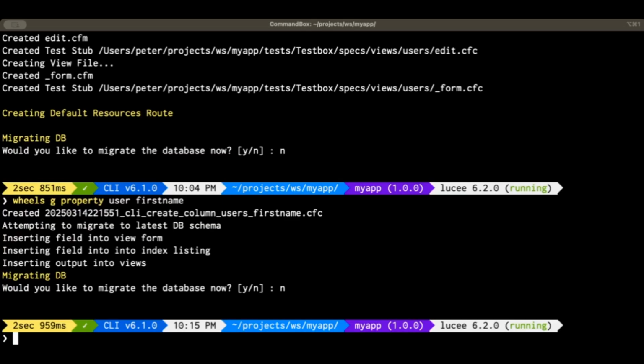So what that has done is created a new database migration file, which we'll come to in a bit, and it's also inserted a text field helper into our form partial so that we can actually add and edit data. And it's also inserted a placeholder into the actual index listing. Finally, it's added an output of this field into the show.cfm view file.